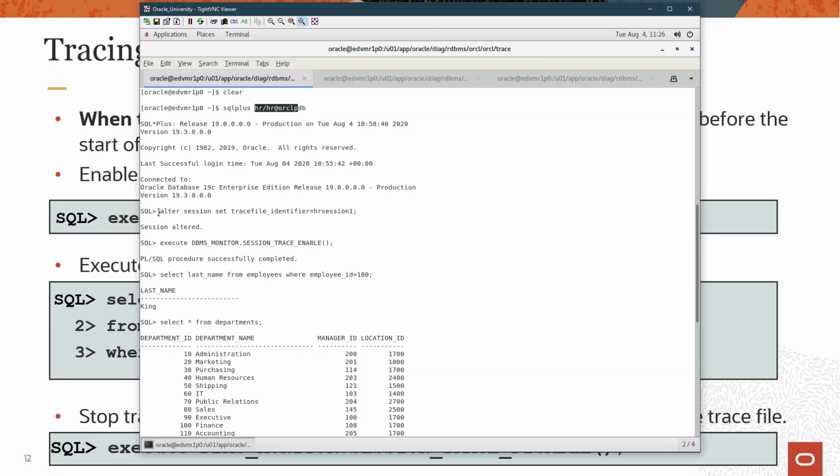Now, before I enable the tracing, I'm going to set the trace file identifier for this session. I'm setting it to HR session 1. Later on, when I have to locate that trace file, this will make my life easier, because that trace file identifier will be a substring of the trace file name being generated. So it's much easier for me to locate the exact trace file.